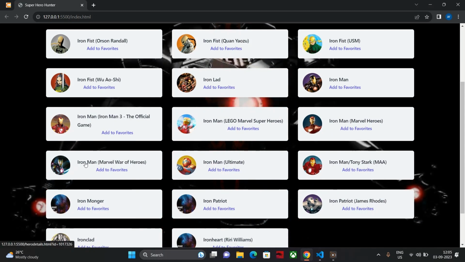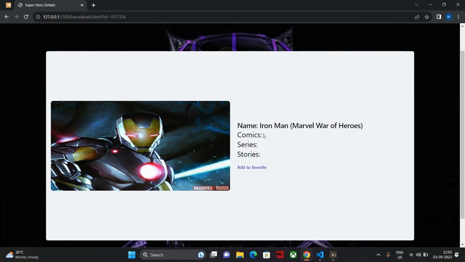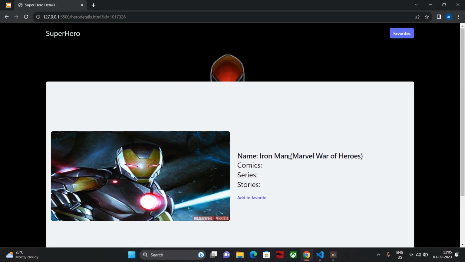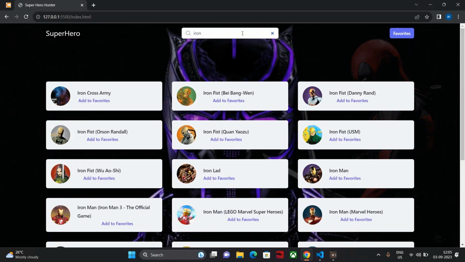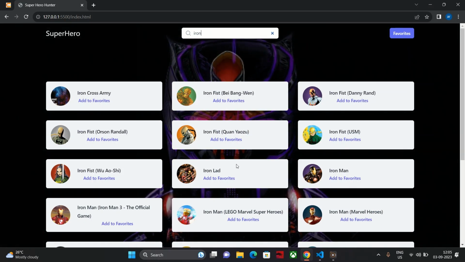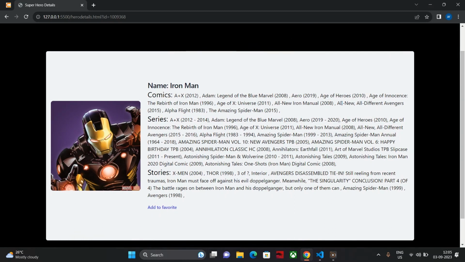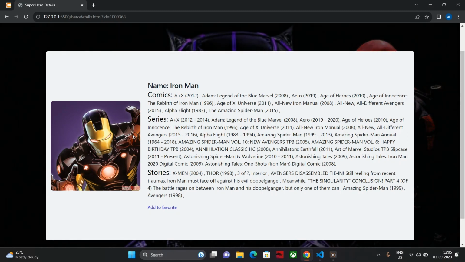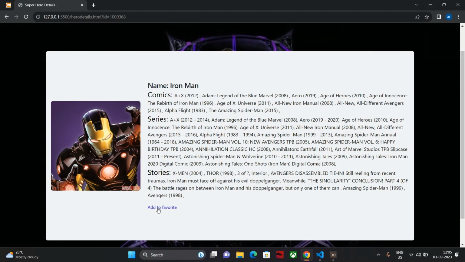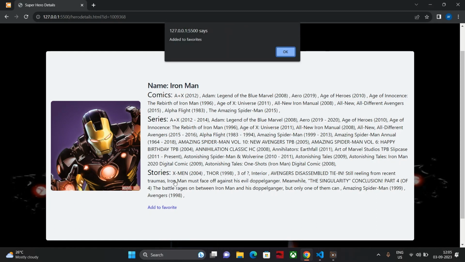So if I want to look for Iron Man, I can click on Iron Man. So I can check all his comic series status. We don't have data for this app, so it's showing empty. So I can look for some other character. Here, if I look for Iron Man here, I can see he has some comics which are regarded Adam, Age of Heroes. He has some series and all stories, and we can also add him to our favorite hero category, so that whenever we want to look for certain person, we can look for him.